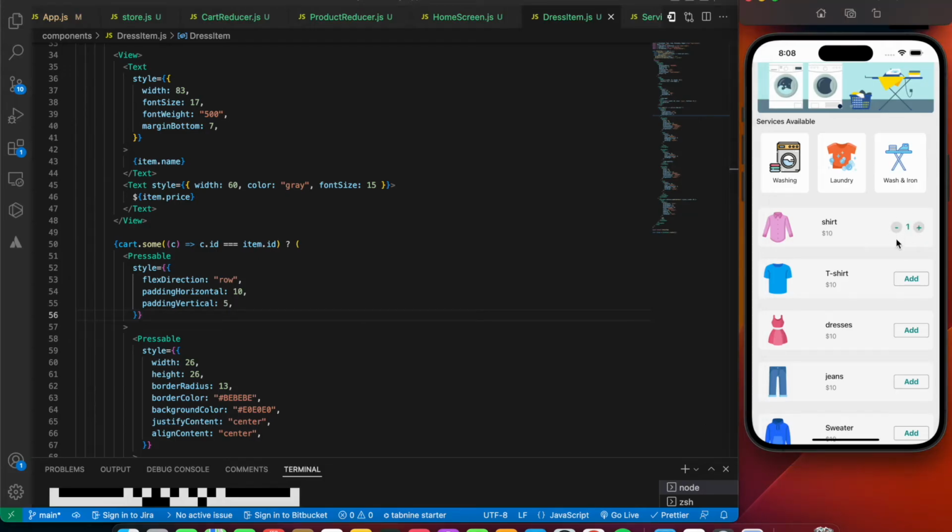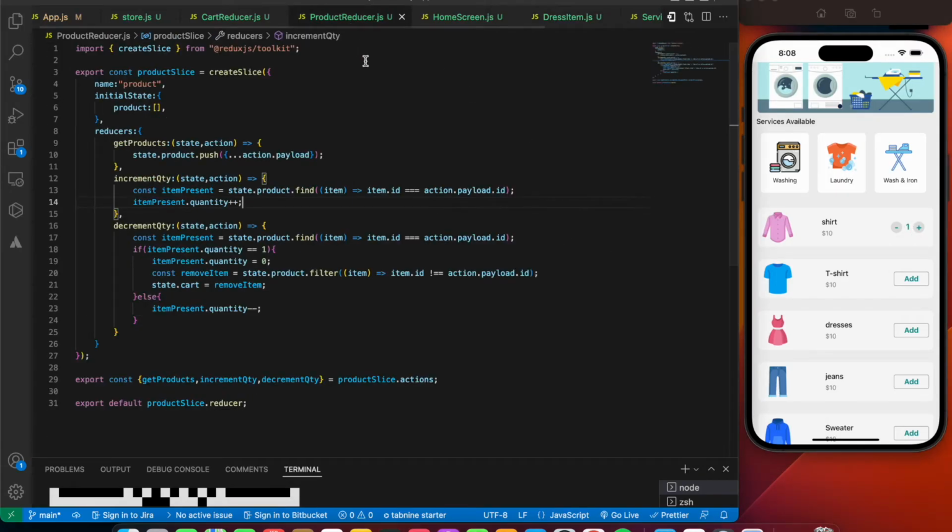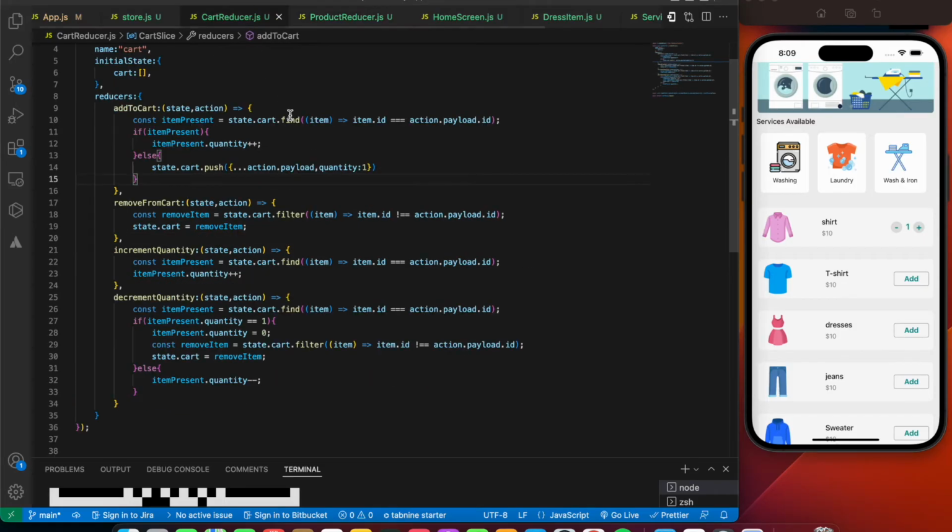So there you go, we have the minus button and the quantity is 1. We are seeing the quantity of 1 because of this action that has been dispatched, that is increment quantity from the product reducer file. So that's the way this works. Hopefully you would have understood this.